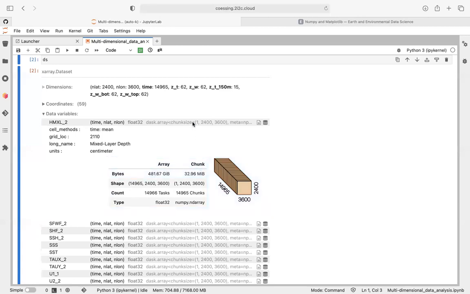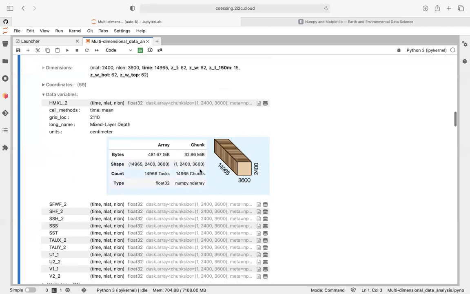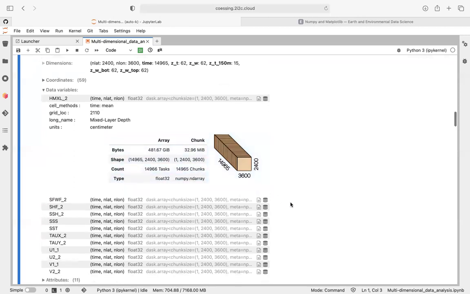And so here, this data is pre-chunked. All of this data on the cloud will be pre-chunked. And this is what the chunks are: 32 megabytes, which is much smaller than 480 gigabytes. And we can see the chunk size. So it says 1 here, comma 2,400, 3,600. The 1 means there's only one time step. So each chunk is just a single time step. Anyway, I'm getting a little into the weeds about all of that, but that's what all that means.